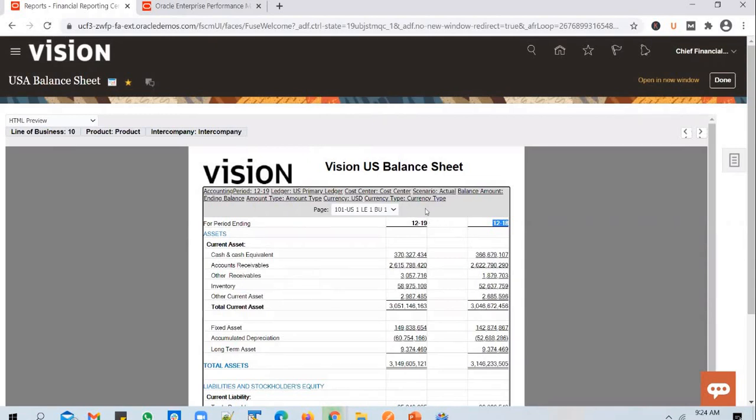Similarly, when you do the comparison, especially in year-end reports like a balance sheet report, you try to compare it with a similar period in the previous year. You don't compare it with the previous period, say 11-19. Instead, you compare it with the balances of a similar period in the previous year. That's why Oracle wanted to display 12-18 here.